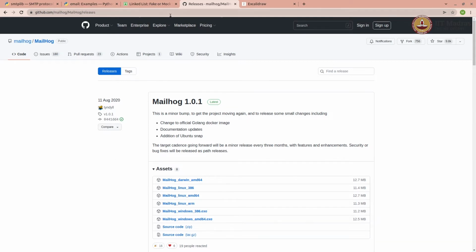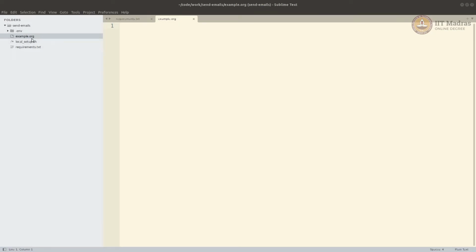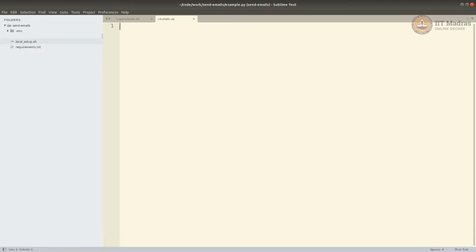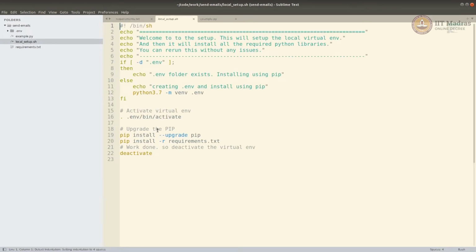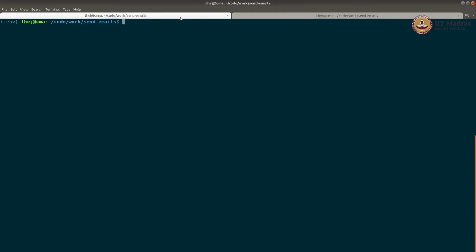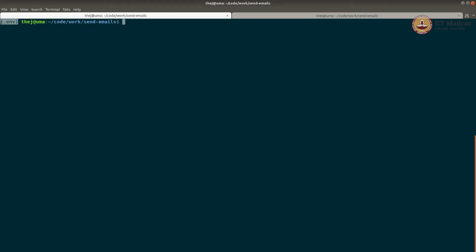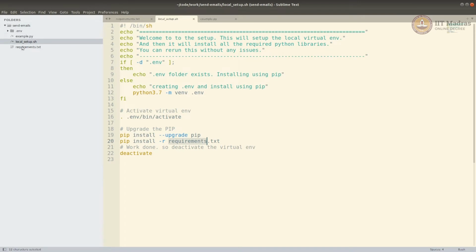Before we start, let's set up the project. I have our simple project set up. I'm going to write code in this example.py, and then there is a requirements file with just Jinja, and a local setup script that sets up the environment and installs everything in the requirements. I've already set up the project and installed Jinja2, and I'm inside the virtual environment, as you can see, so I can start running the program.